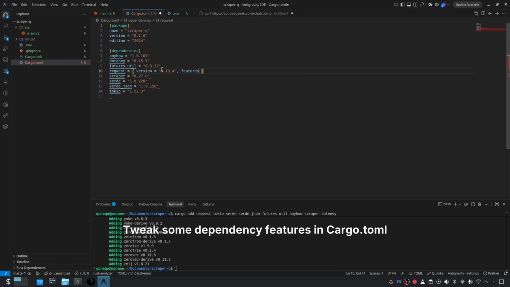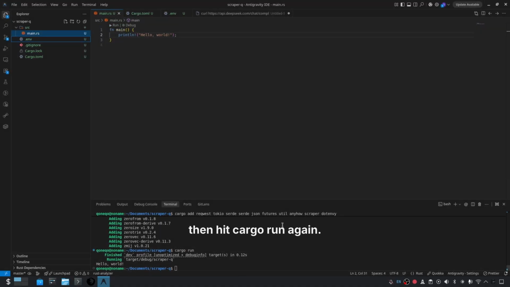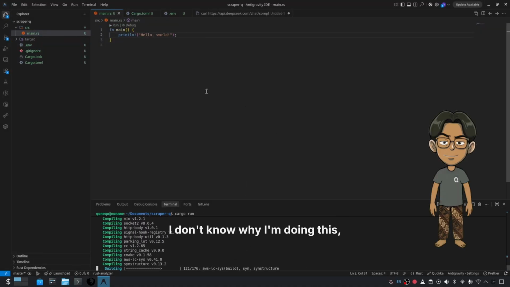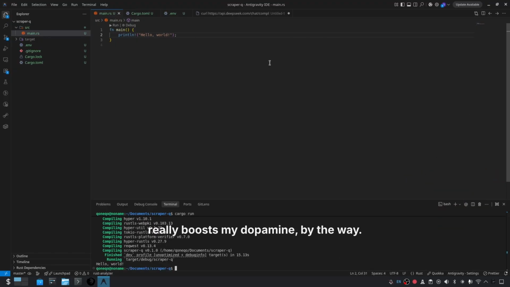Tweak some dependency features in Cargo.toml so we only use what we need. Then hit cargo run, delete the target folder, then hit cargo run again. I don't know why I'm doing this, but hitting the cargo run command really boosts my dopamine, by the way.